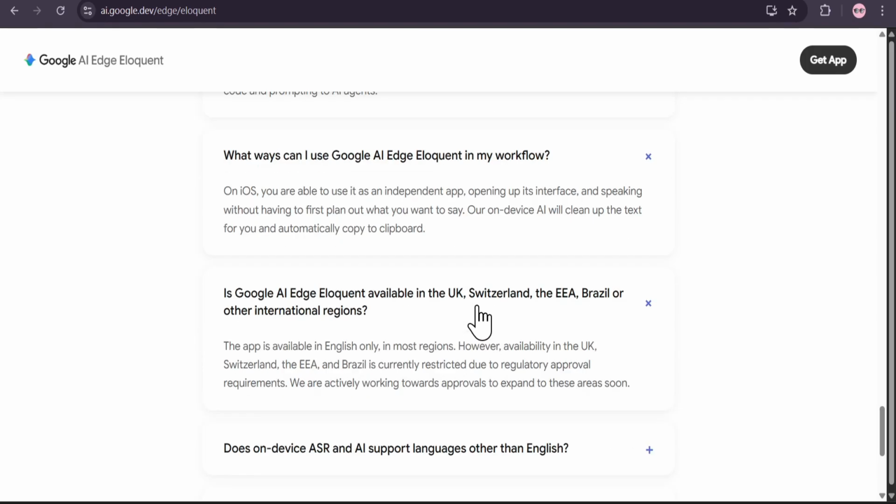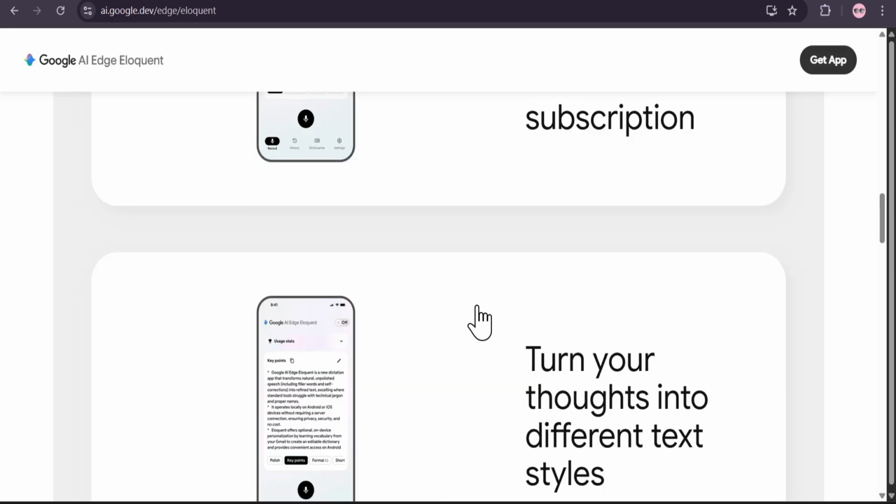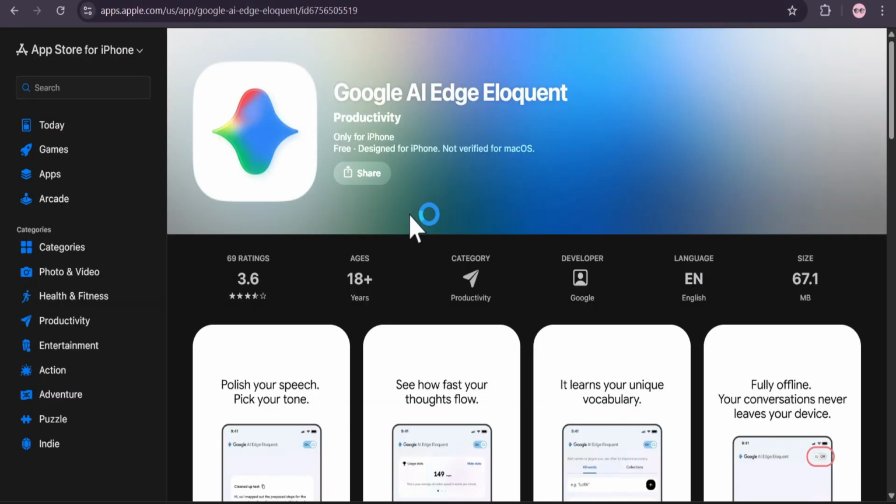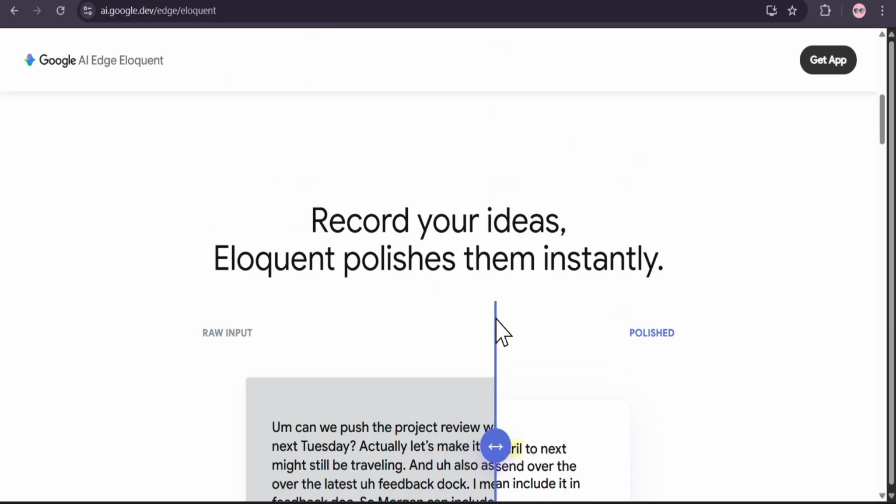So what are you waiting for? Just go ahead, go to your App Store and download this app and use it, and let me know in the comments whether what Google is saying about this app is true or not.